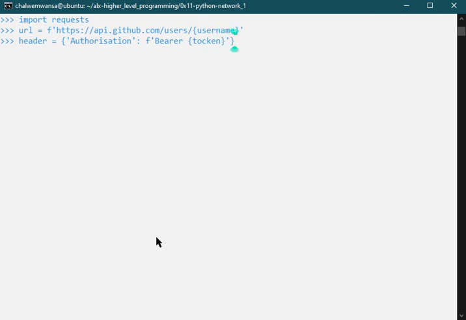So I'll replace that with my token, and so that's it. So we've now created the dictionary header, and we also have the URL. Now if you want to use requests, you can simply say response. So again, create response. So response will be equal to request.